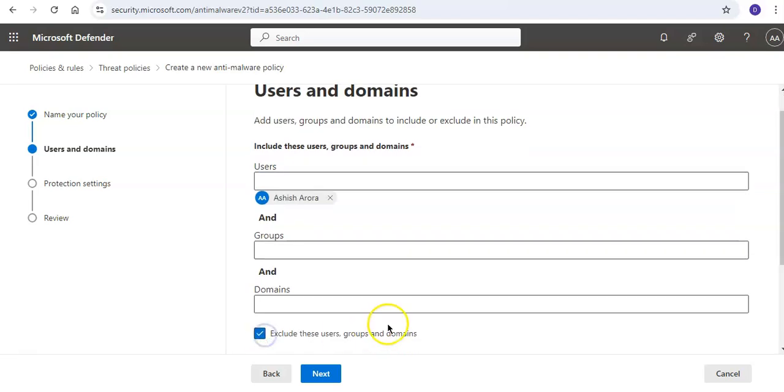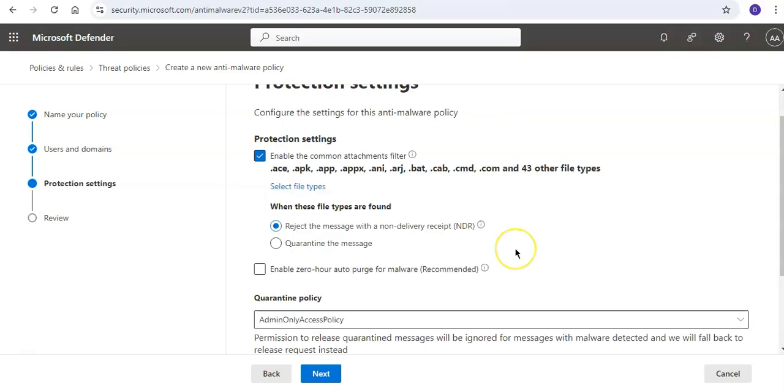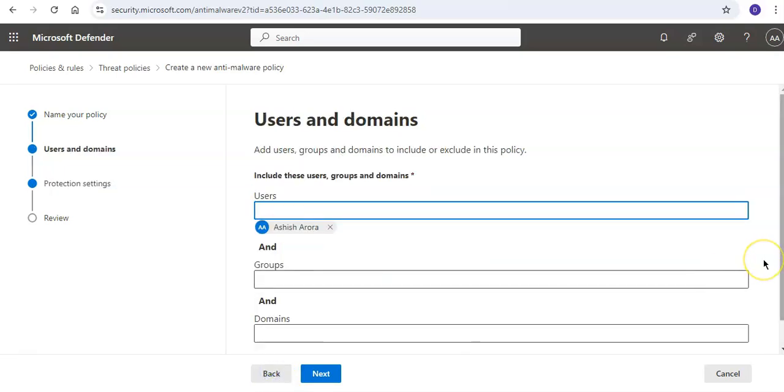When you click on this box, you can exclude users, groups, and domains. This is the protection settings. You can use a condition only once, but the condition can contain multiple values. On the previous screen, if I go back, you can use multiple values of the same condition. You can use OR logic, for example, recipient 1 or recipient 2. If the recipient matches any of the specified values, the policy is applied.